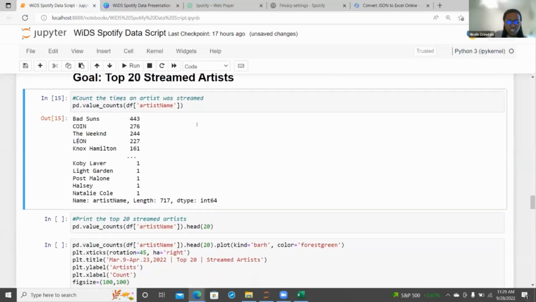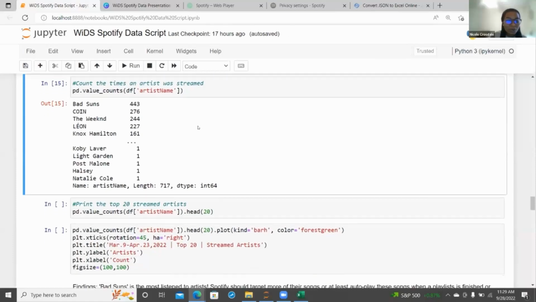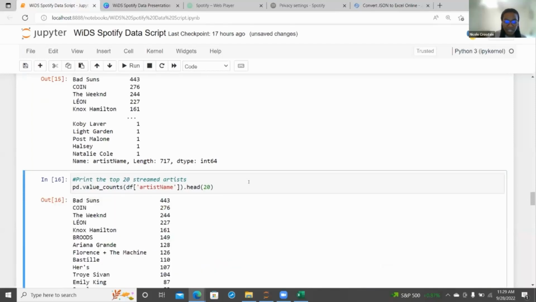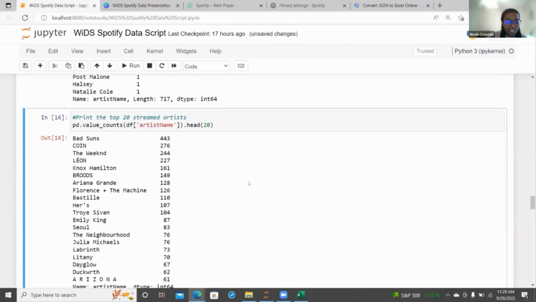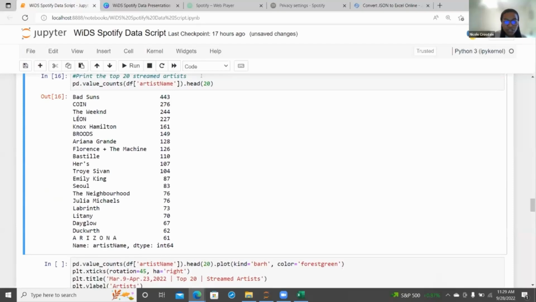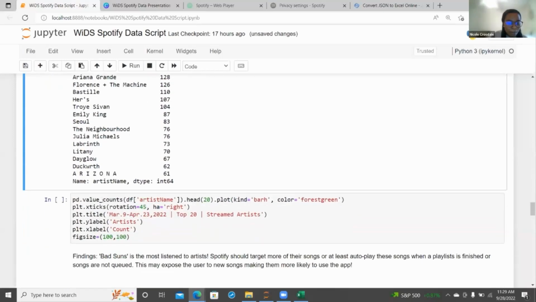I'm not going to go into that here because you all just saw it with the previous goal. Alrighty. We're getting the top 20 this time, and you can just go ahead and change this number to whatever you're interested in. And so these are just the top 20 artists.